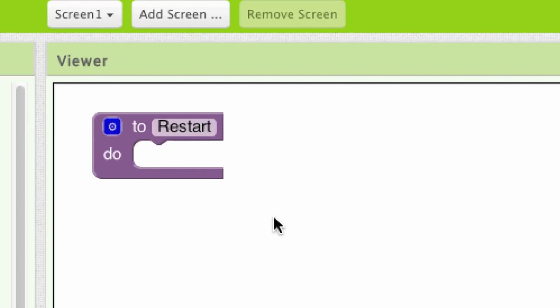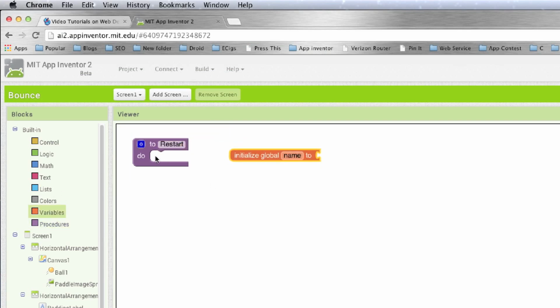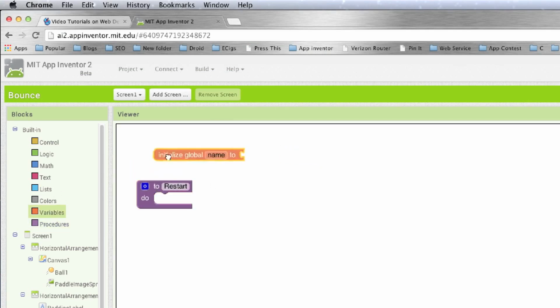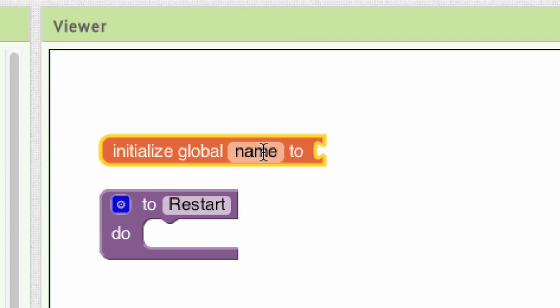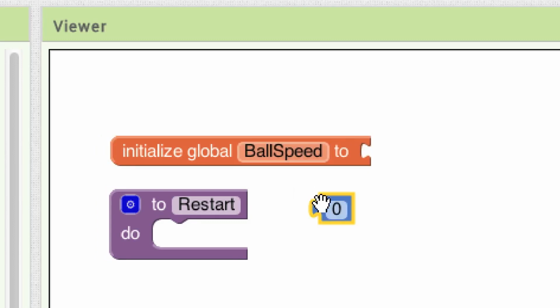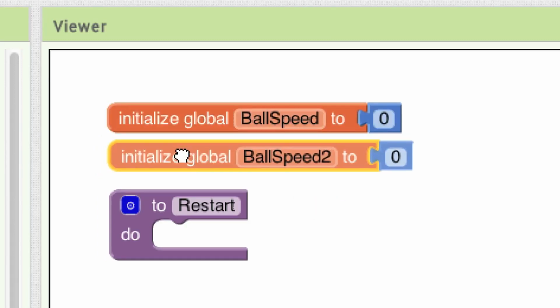And that means we're going to have to come in here and make a couple variables. So let's just come in here and get that, and move this down a little bit, move this over here. And what variables are we going to need here? Ball speed is also something that we are going to need. Initial value is 0. And then we're going to need a couple more here.